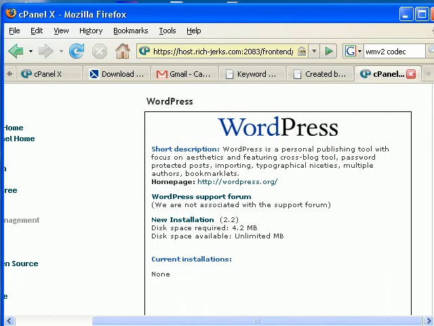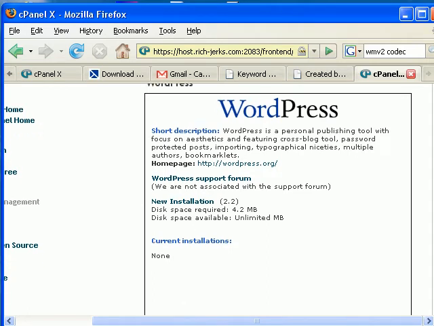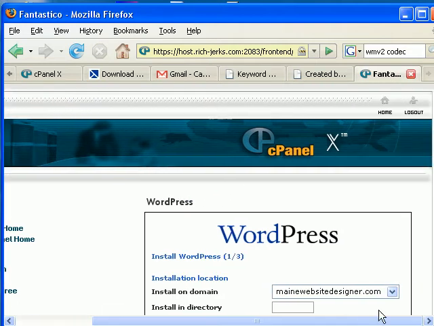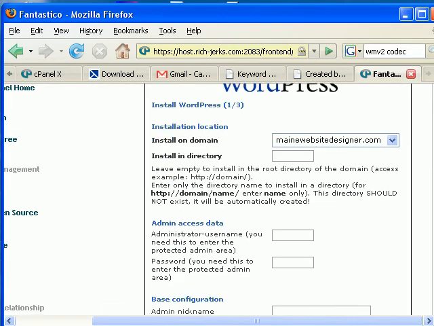And it says here, short description, WordPress is a personal publishing tool, blah, blah, blah. This is going to go right to new installation, which is right here. Now, the site domain we're going to be installing on is main website designer. You should see your domain in there.